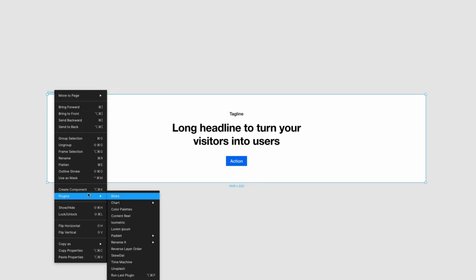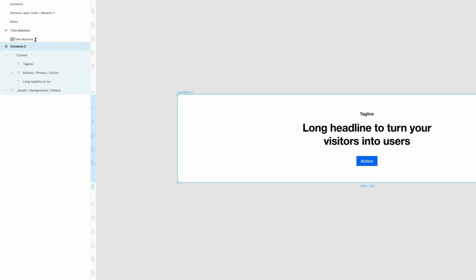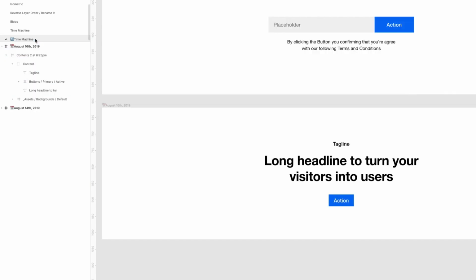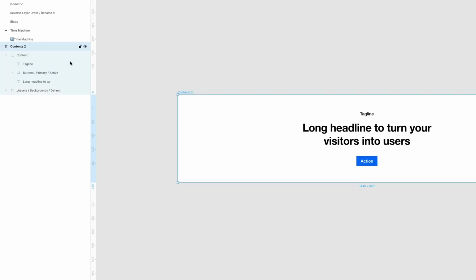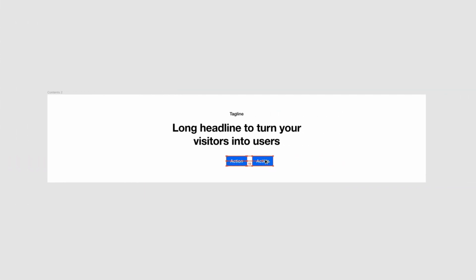Simply select the frame you want to archive and activate the Time Machine plugin. If one isn't already created, the plugin will create a Time Machine page and place the design there with a date and timestamp. Now you can make changes to the design knowing the old design is safe and sound in Time Machine.